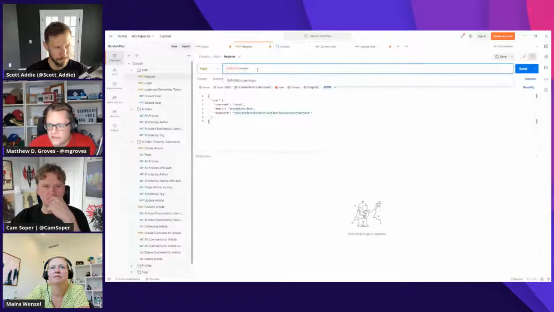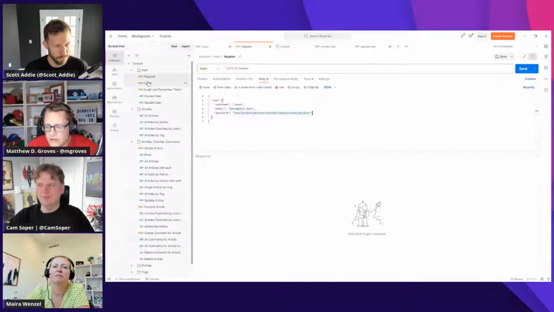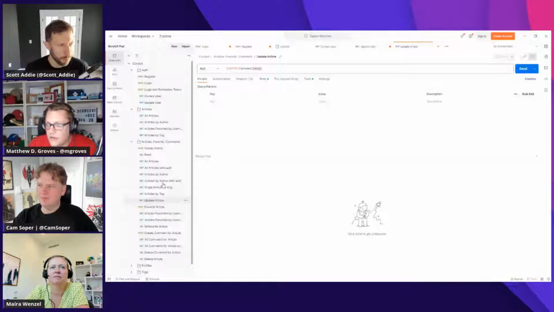So I put in a defined API URL. It gives me an example of what that JSON will look like. That's not an example, that's my own additions there. But yeah, it's got those things pre-configured, so you can use these all to test your endpoints with that Postman collection. So here's update article. I haven't done the update article endpoint yet, but this is what that would look like.